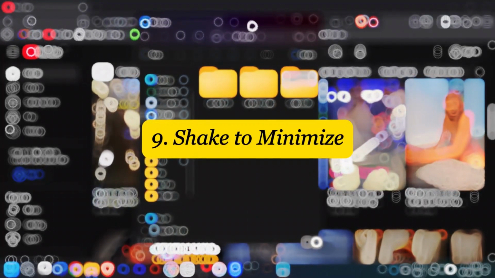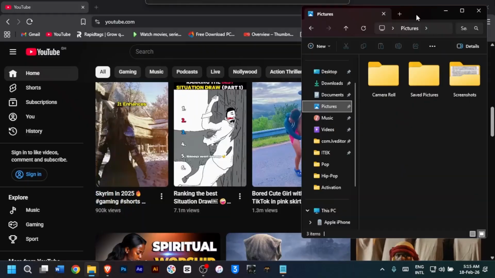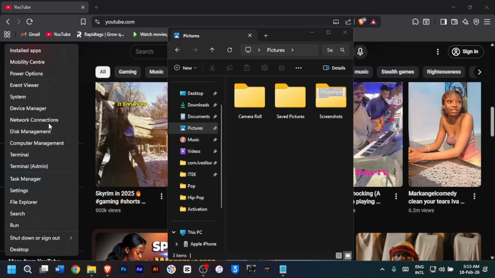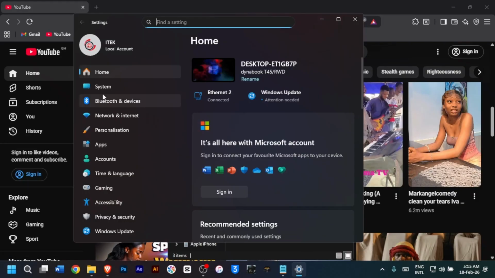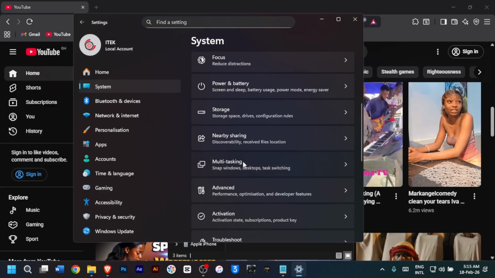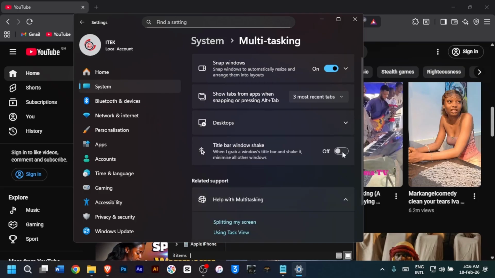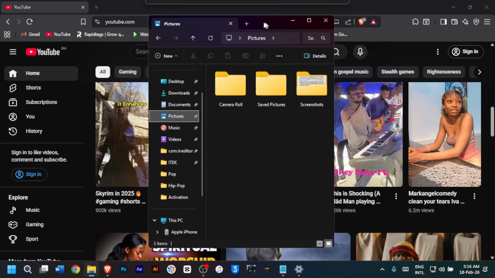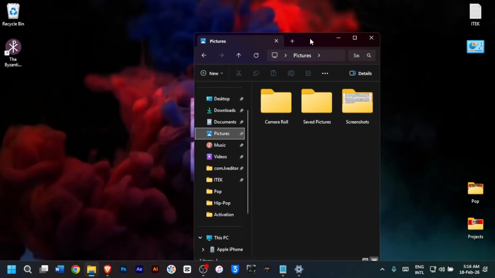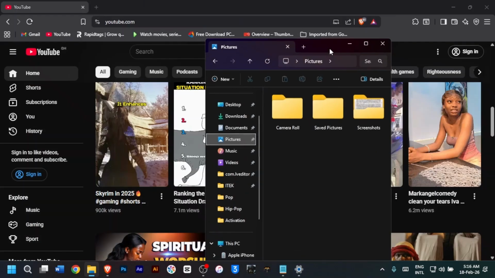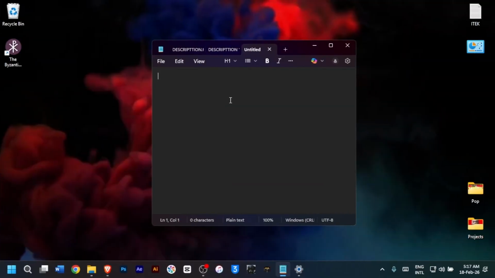Next up is the shake to minimize. That is shaking an active window to minimize or open applications. To turn this on, right-click on the Start menu, click on Settings. Next, click on System. Scroll down and find Multitasking. Click on it. Enable the feature called Title Bar Window Shake. Toggle it on. Now, when I select an active window and then I shake, all applications will minimize. When I shake once more, it will restore all minimized applications.